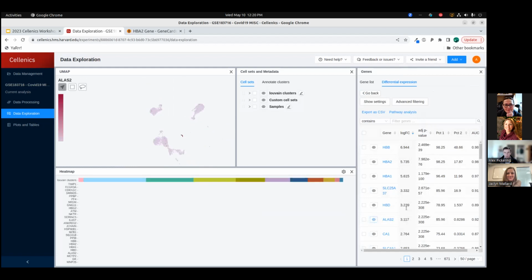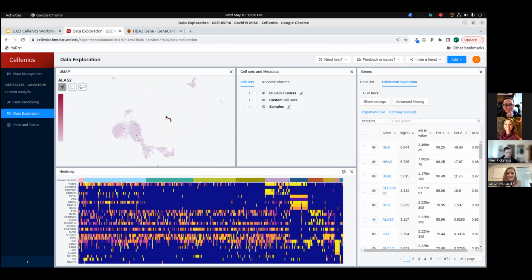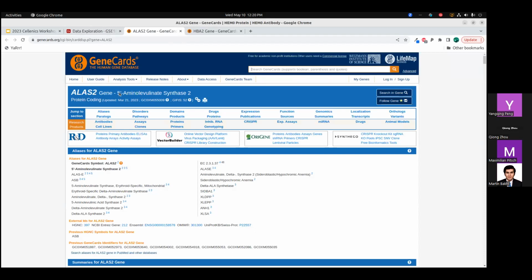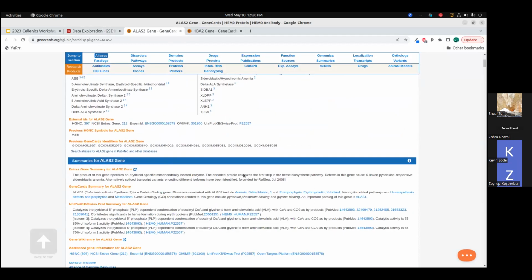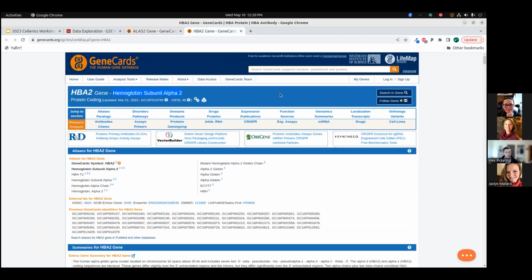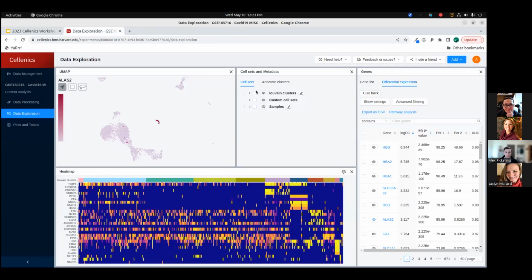Again, we can plot them over on our embedding, see that it's mostly expressed there. We can go see what it is. In this case, 5'-aminolevulinate synthase 2, a little bit more obscure. If we read a bit further, we can see that this gene catalyzes the first step in heme biosynthesis. So consistent with these being red blood cells.